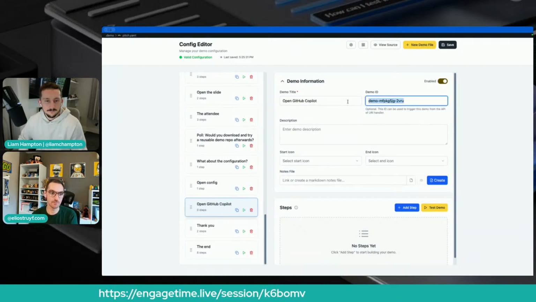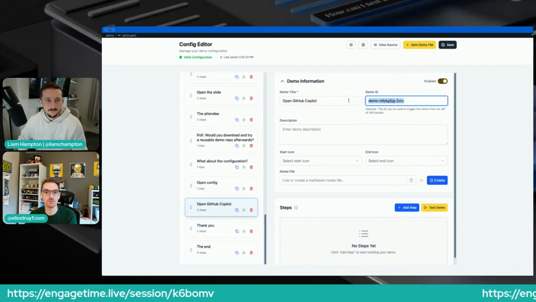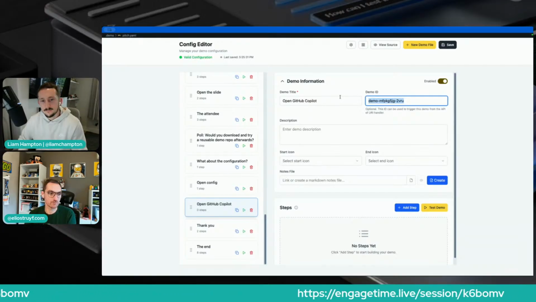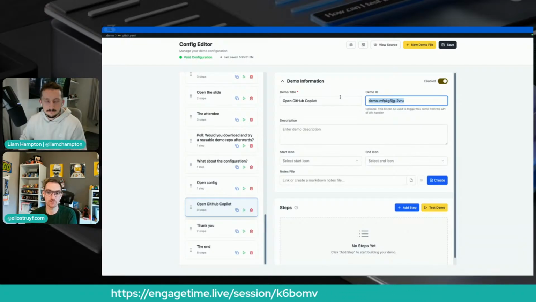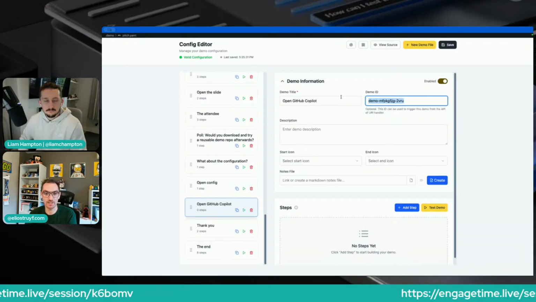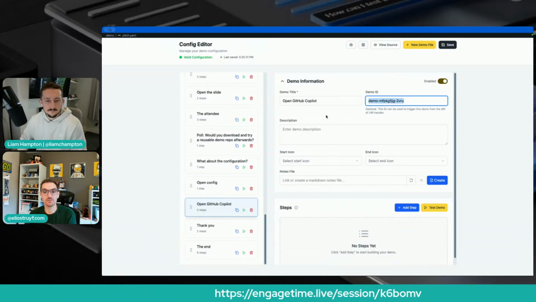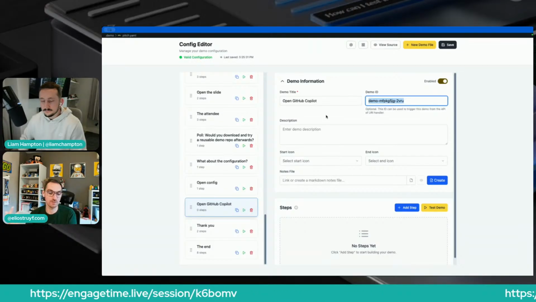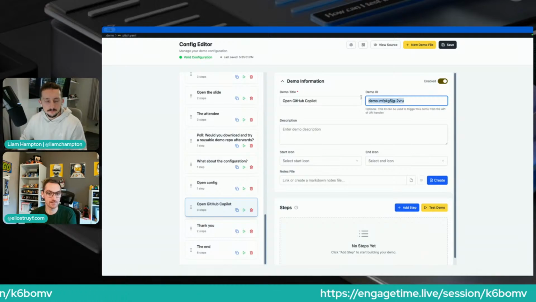The reason why it has a demo ID is if you want to use the demo time API to trigger it from somewhere else, you can actually do that. So you can just trigger it from a web browser, or there's also a PowerPoint add-in. If you want to use PowerPoint for your slides, you can trigger a demo from the demo time add-in from PowerPoint, but then you need to turn on the API, and then you need to say which ID.